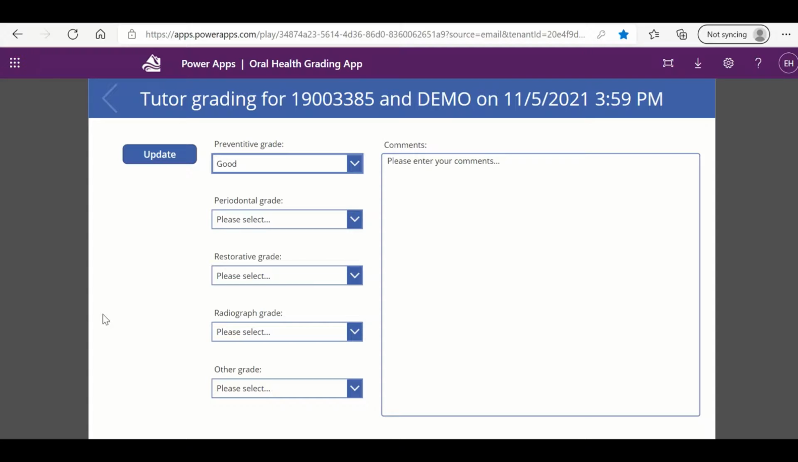Please do not give them grades for categories in which they haven't completed treatments. That throws the data off. So make sure that these categories that they've got grades for link to the ones that we looked at previously and where we record the treatment.